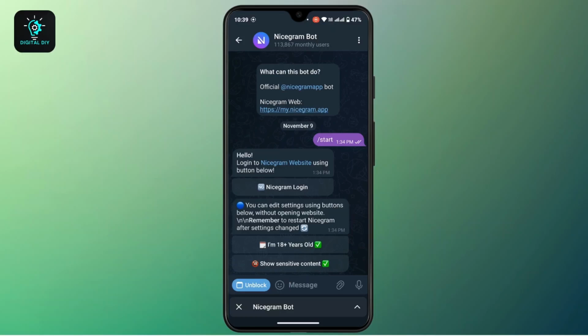Once you're logged in, there you will have a toggle to turn on these two options that say I'm 18 plus years old and show sensitive content. Once you have turned on this toggle, under this page you will have that green tick mark next to that. Once you have done that, your problem which says this channel cannot be displayed because it was used to spread on Telegram will be solved. And that's all for this video.